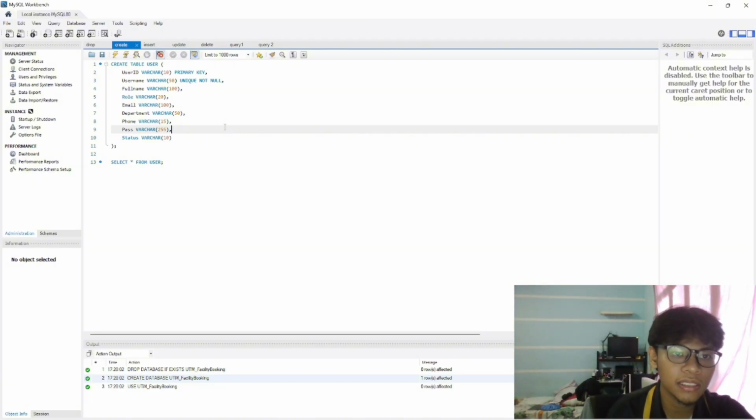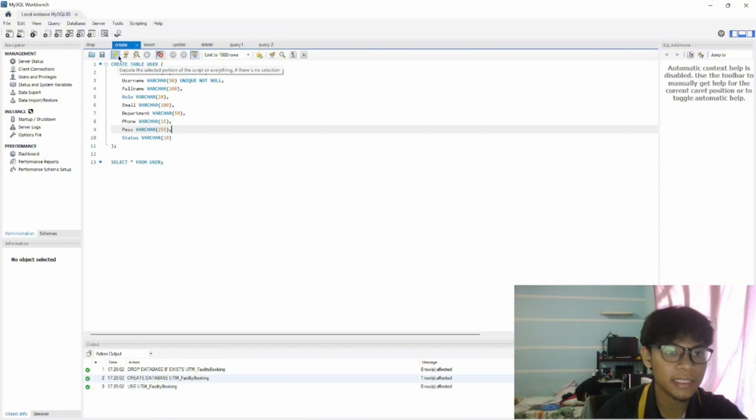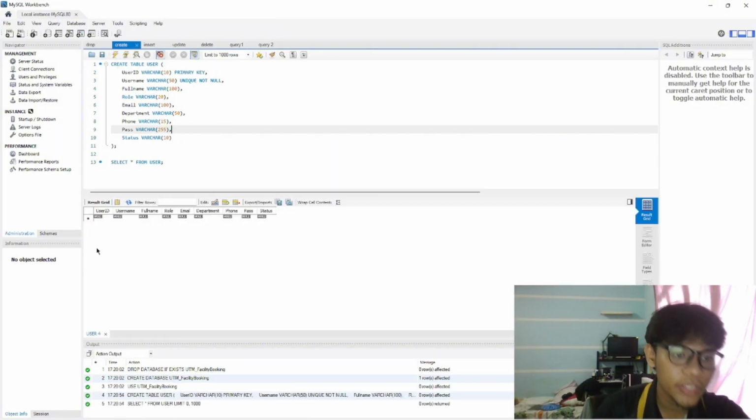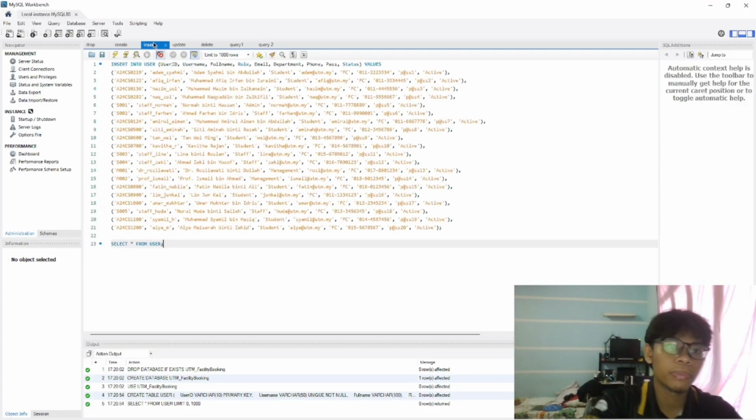All of them have the data type varchar, and user ID I set as the primary key, while username I set as unique and not null. So let's execute it. As you can see here, I've successfully created the table with the columns user ID, username, full name, role, email, department, phone, pass, and status. But there is no data yet.